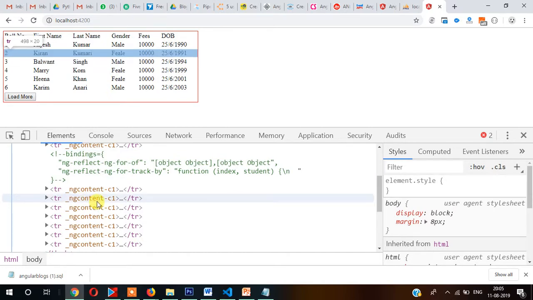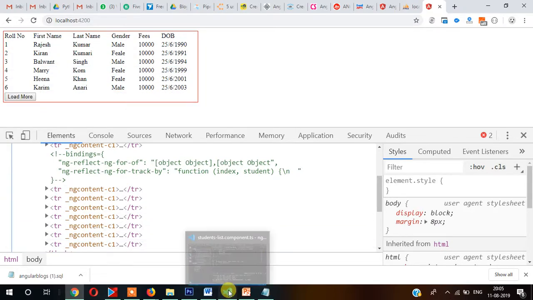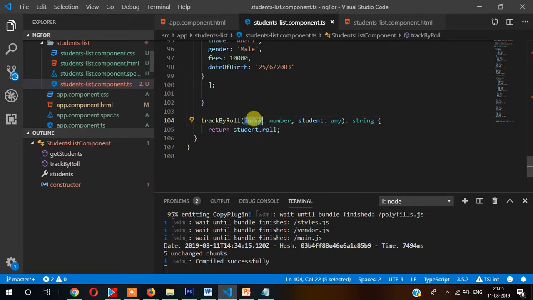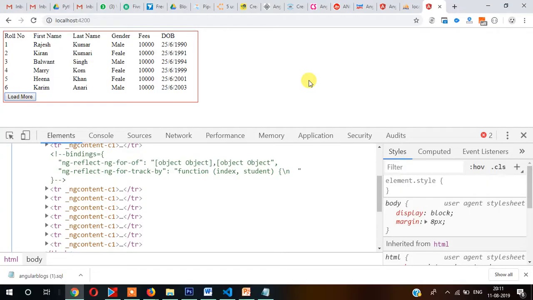So how does this work actually? This index is kept there and it keeps track of which ID only needs to be regenerated. So it tracks by the student's roll number. So in this video, that's it. In the next video, I will continue with ngTrackBy and I will show you how to show the index as well as how we can keep track of other things also, and how we can use odd, even, etc. in the next video.